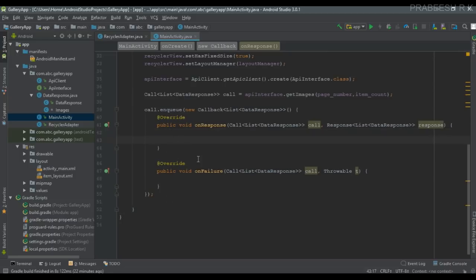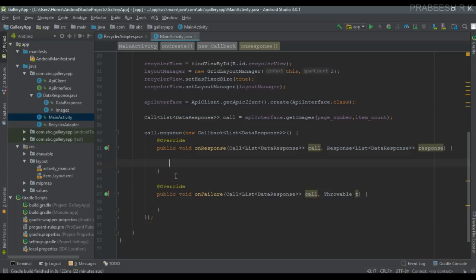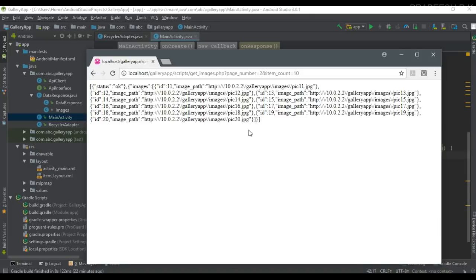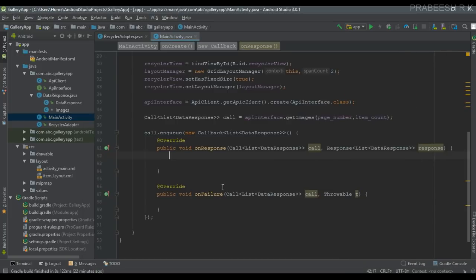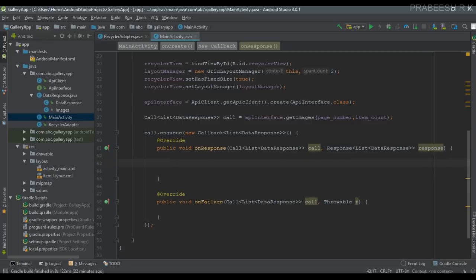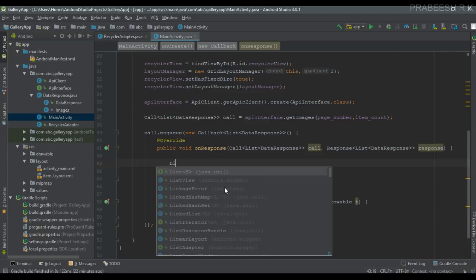So now from onResponse we can add the information into the recycler view. We can check the response from the server. This is the outer JSON array, and that JSON array contains two JSON objects. This is the first object and this is the second object. The images are available in the second object, and the first object is the status. In the case of the first page there is information available on the server, so there is no need to check the status.